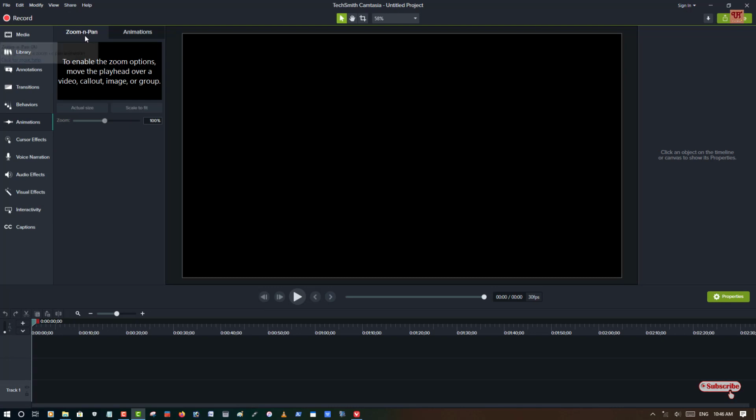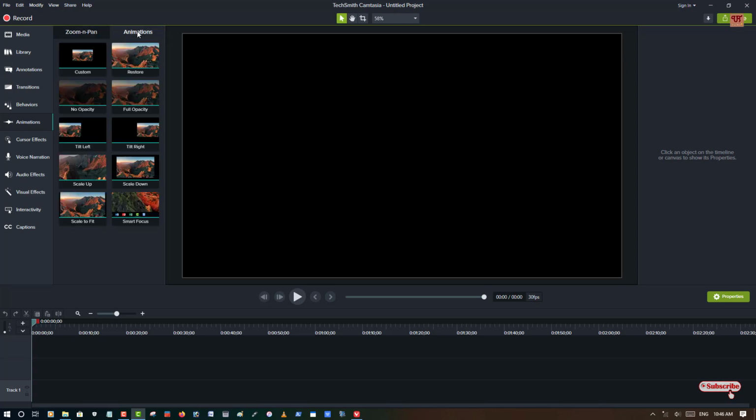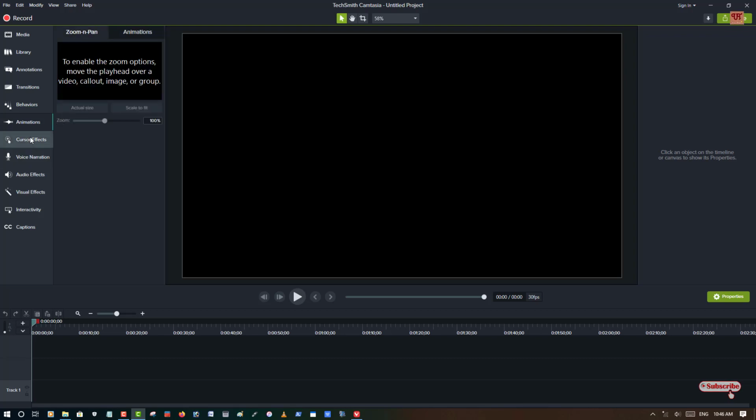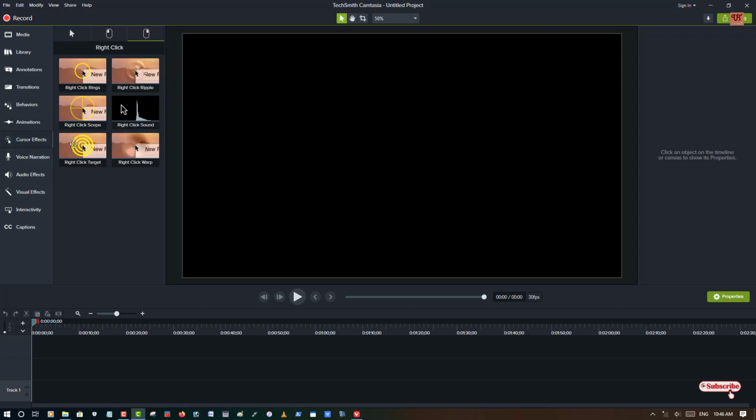This animation is really zoom and pan, so that you can magnify some portions of your video which you want to show clearly. And the next option here, you can see Animations. You can get this kind of animation if you want. So this is all about animations and zoom and pan. Below is the Cursor Effects. I think you have seen most of the tutorial videos regarding computers. They use this kind of cursor effects. So you can use this. You can even use the left click mouse cursor effects and the right click mouse cursor effects here.